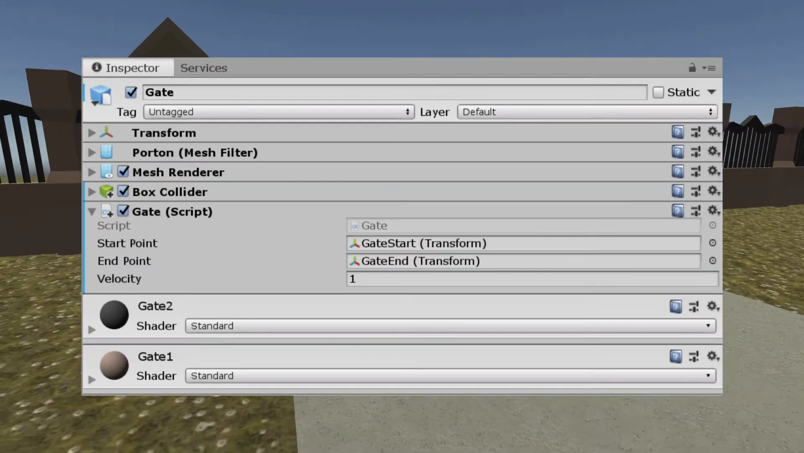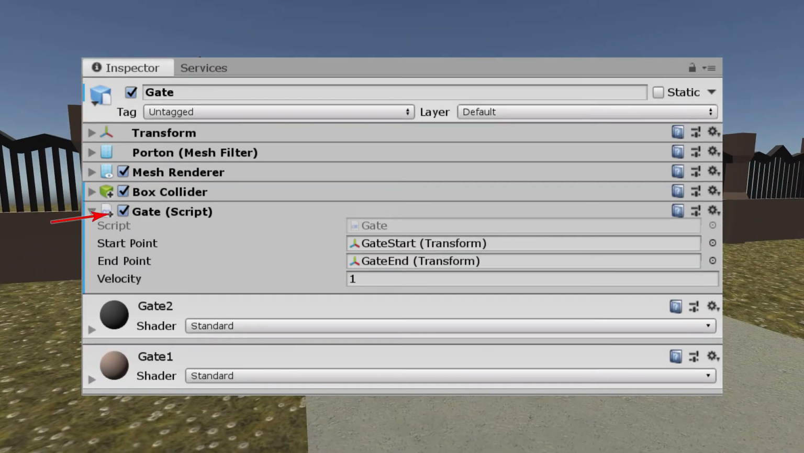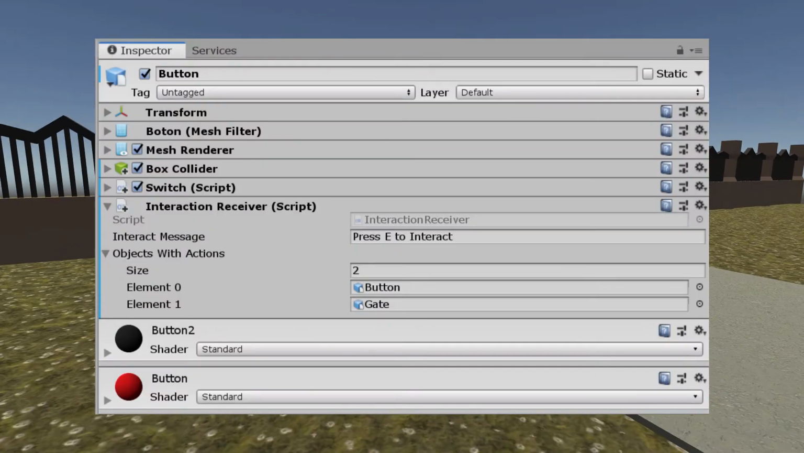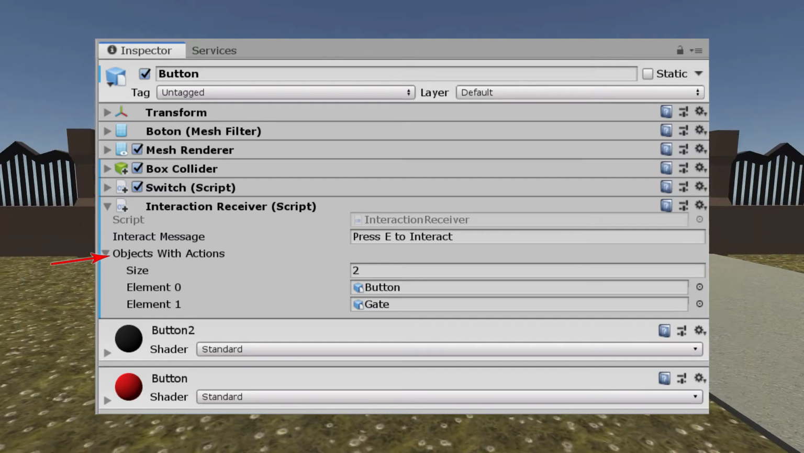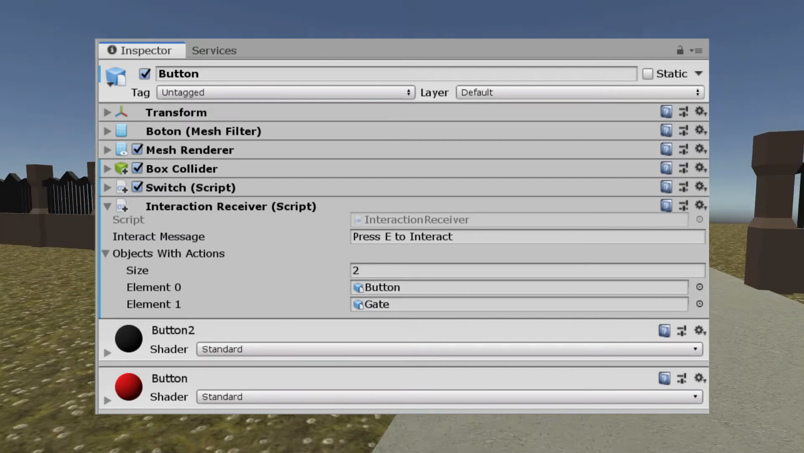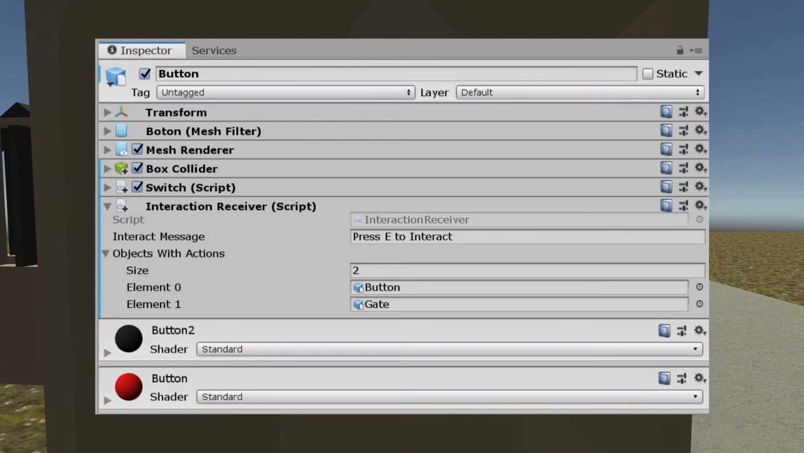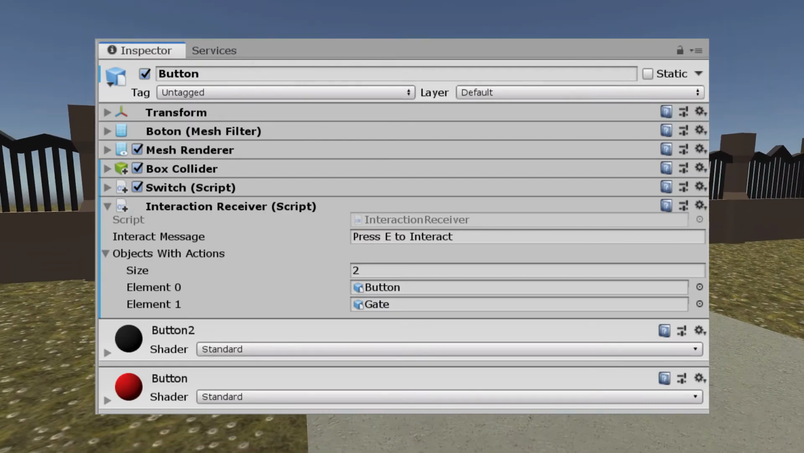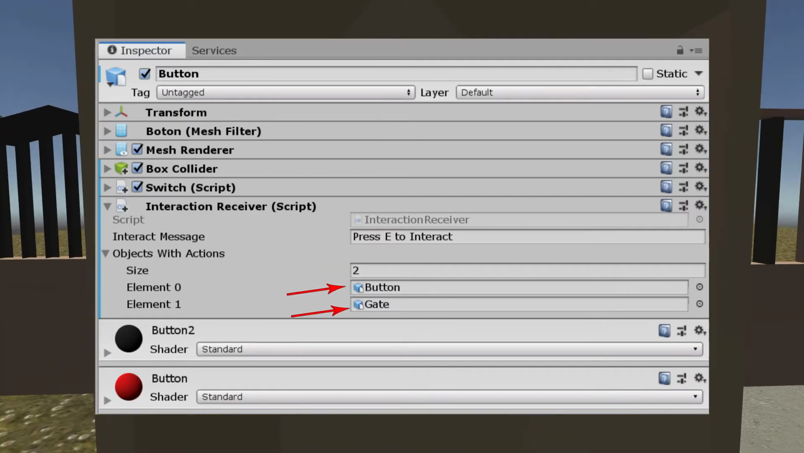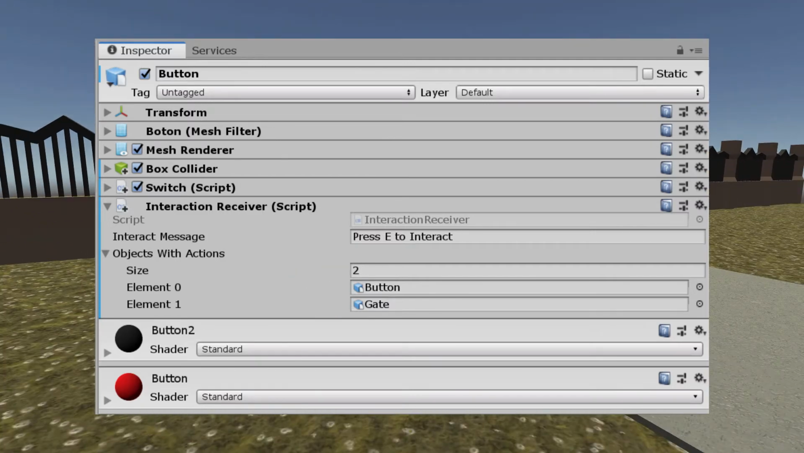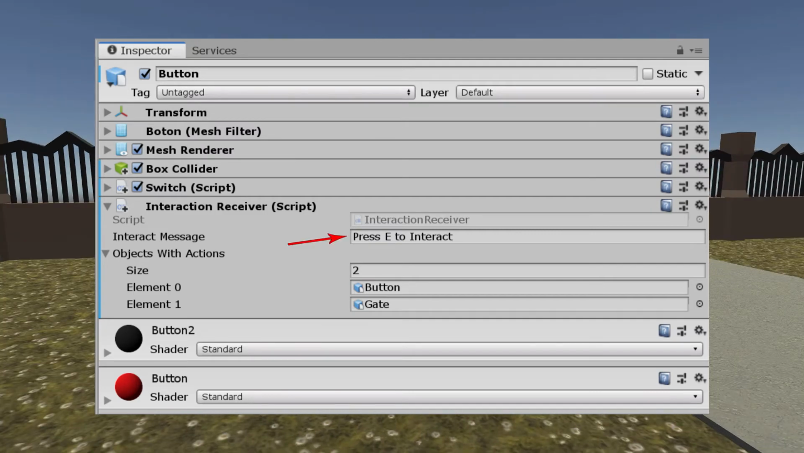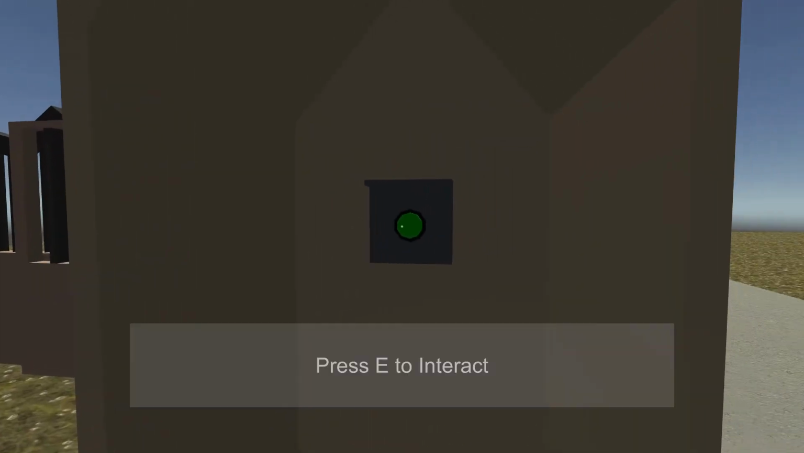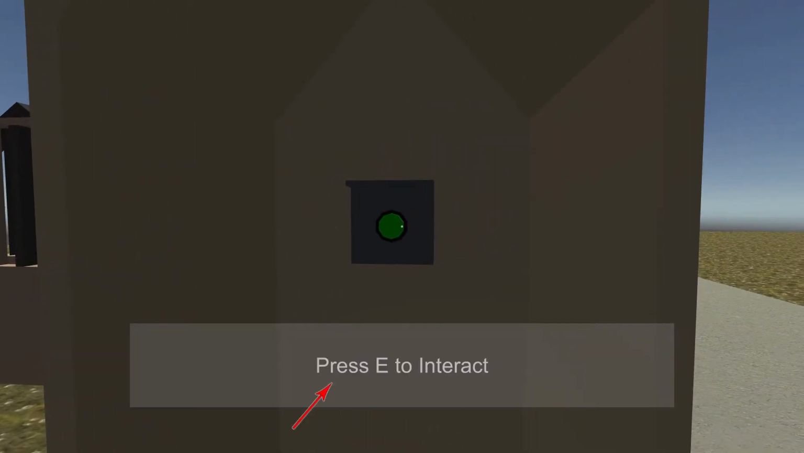Then in the gate object, we have the gate script assigned, which is going to solve the behavior of the gate. In the interaction receiver component, we have a vector of game objects called object with actions. In it, we have to place all the objects that have actions assigned. In this case, we have two actions that are in two separated game objects. So I set the size of the vector in 2 and drag the button and the gate game objects to the fields that appear. The interaction receiver also has a field that allows us to add a text if we want a message to be shown on the screen, for example when looking at an interactive object.